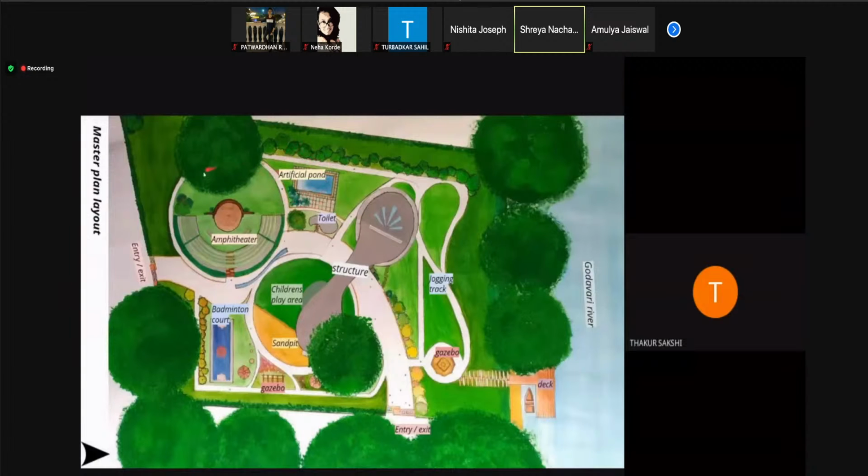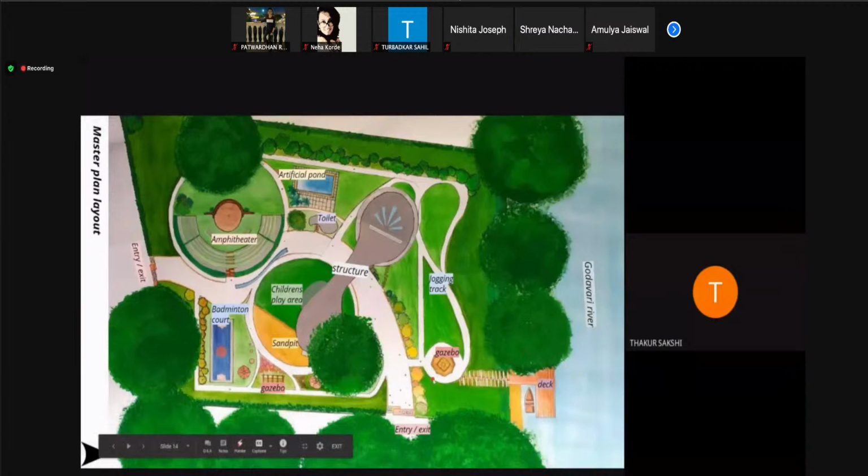There is an amphitheater near the rear gate, which opens only when there is an event being held in the amphitheater. Opposite to the amphitheater, we have a badminton court. Also, coming to the Godavari riverfront, we have a deck, a gazebo, and jogging. Next.